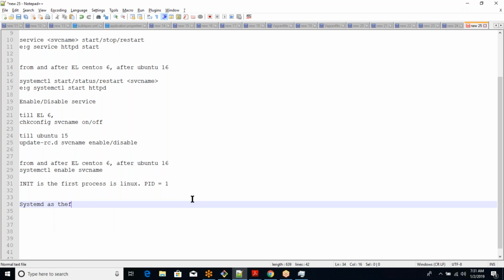But with the latest generation operating systems, we also have systemd as the first process, and the same PID is 1. So in Enterprise Linux 7 and RHEL 7 and all, we now have systemd as the first process. Its PID is always 1. This is the first process, the grandparent of all the processes.